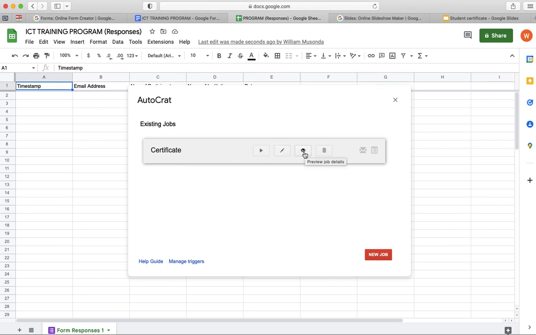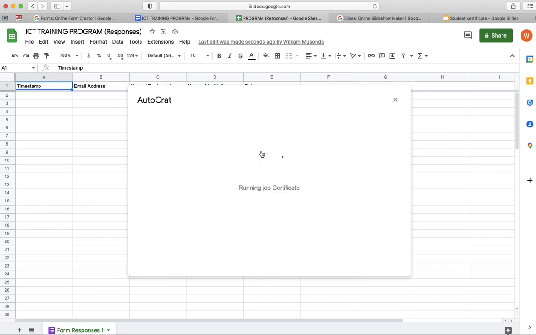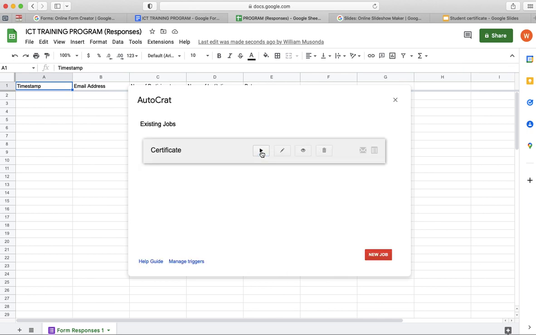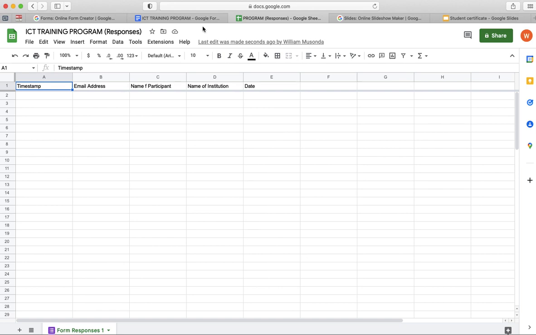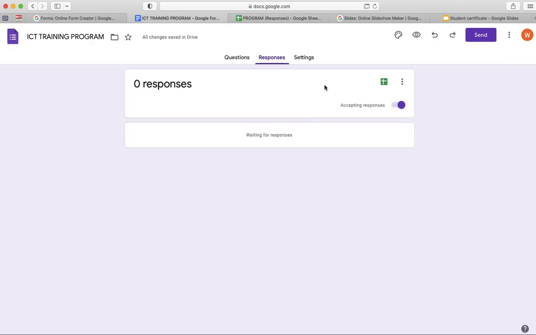Now this screen, the first part is you run a job, or you can edit your job, you can preview job details, or you can delete the job. So each one of them has its own function, but for now we'll go to run the job so that it should create our certificate for us. So it is going to measure the sheets and the slides and the form also. So after that, you simply will just have to close it here.